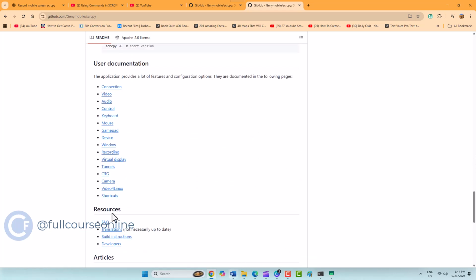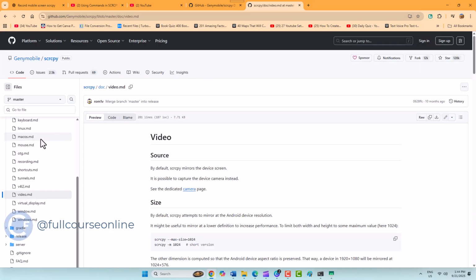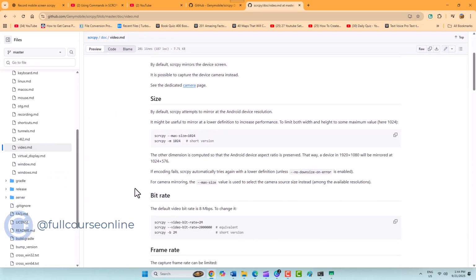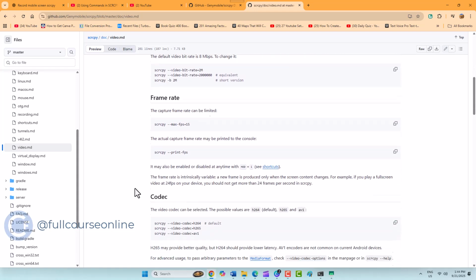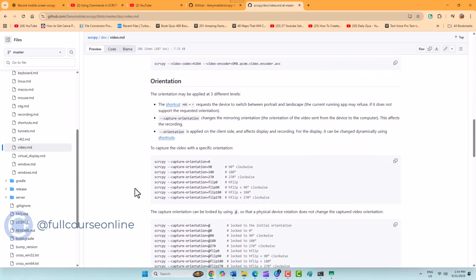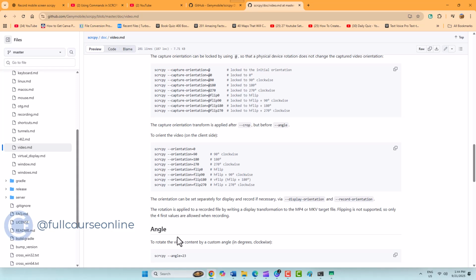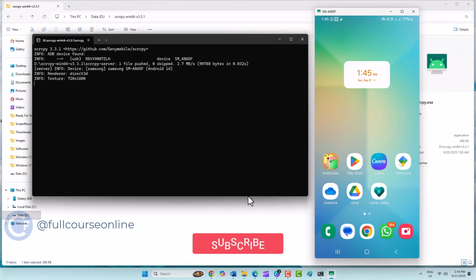Here you can see different categories such as video, audio, input, and more. Click on video, and you'll find a long list of useful commands, in fact, hundreds of them. But here's the question, where do we enter these commands? This window you see when scrcpy is running looks like a terminal, but we cannot enter commands directly here.